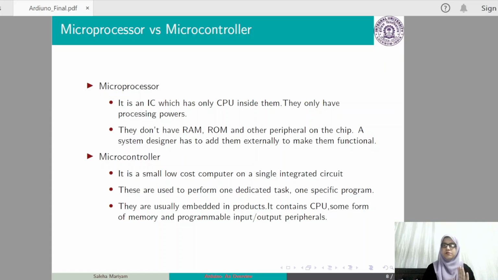First of all, Arduino is not a microcontroller. Arduino is a microcontroller-based platform, a board which has the microcontroller on it. Another thing is it's not a microprocessor. Why? Because it has its own flash memory, its own peripheral input output devices, and its own microcontroller on it, all these things.